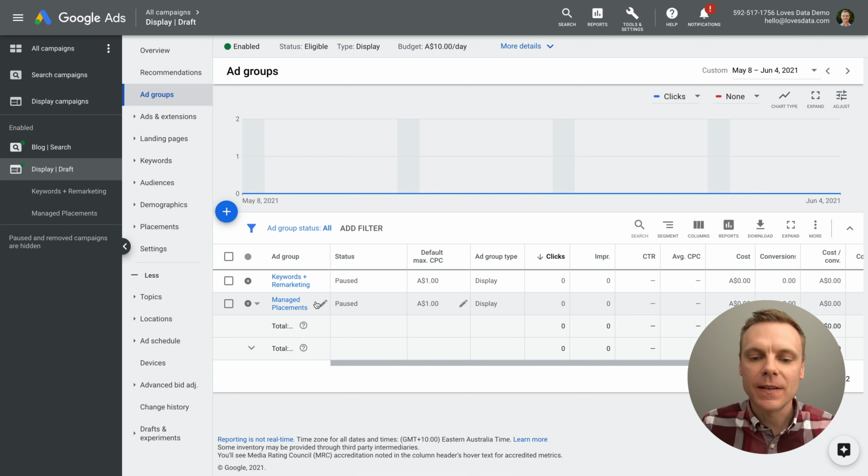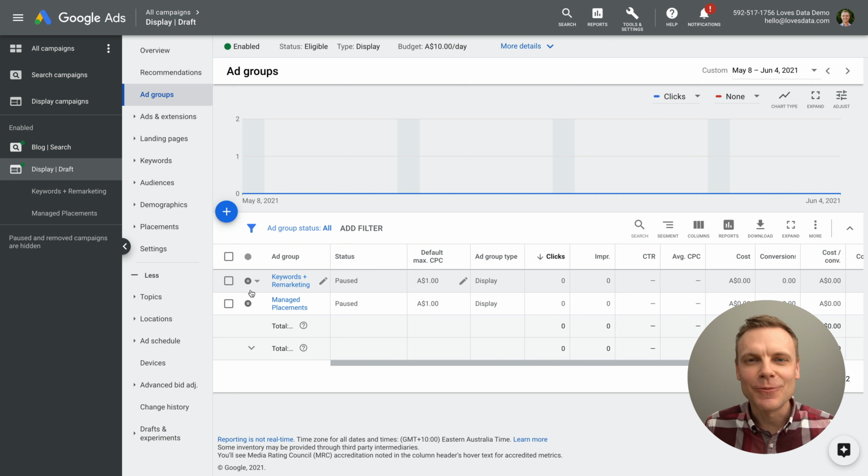Then once you're happy with everything inside the campaign setup, you can come back in and unpause the ad groups here, and then your ads will go through for approval, and then your ads will be up and running generally within 24 to 48 hours, as long as you meet the requirements for the ads in your ad groups. So that's how you can get up and running with display campaigns in Google Ads.